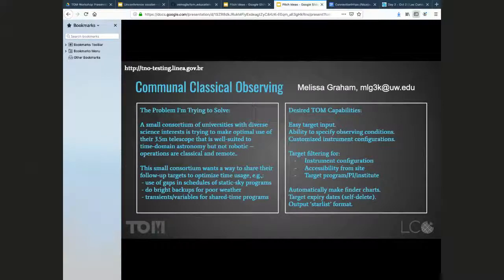You can do quick instrument changes, and it's got a suite of imagers and spectrographs. This makes it quite good for time domain follow-up. We're trying to figure out how to make better use of this telescope that is well suited to time domain astronomy, but it's not robotic, so it's still classically scheduled but remote.